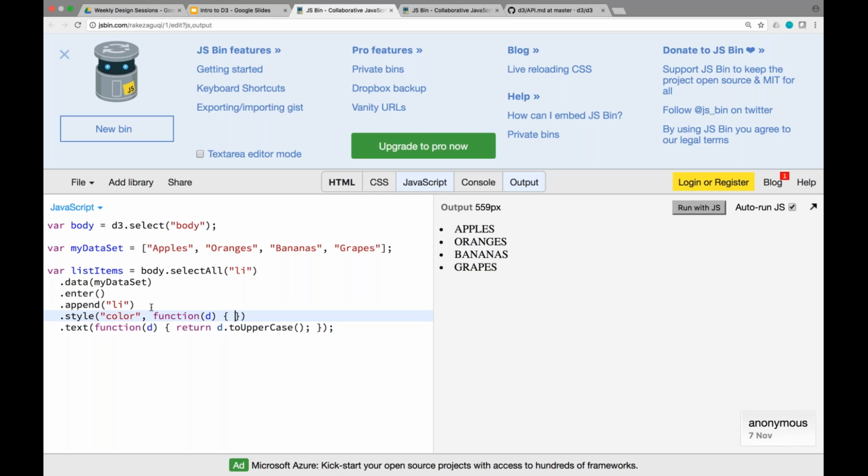And what I'll say is if the data is equal to apples, return red, and it makes it red. So you can do all kinds of data-driven manipulation like this, and this is what gets us to that data visualization. We're going to start talking about how I size circles and other things based on these attributes of the data, writing these JavaScript functions.